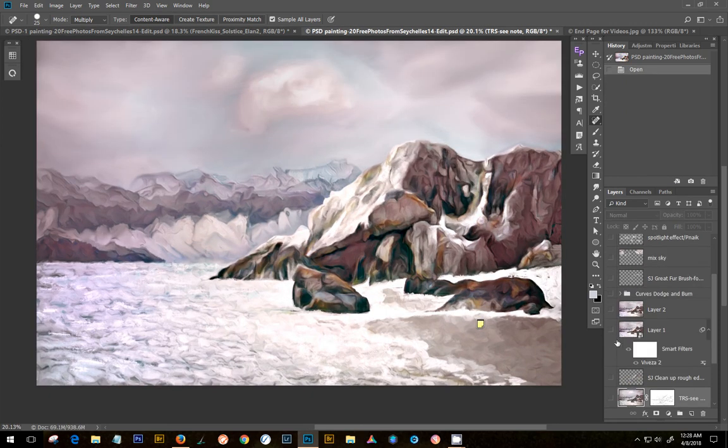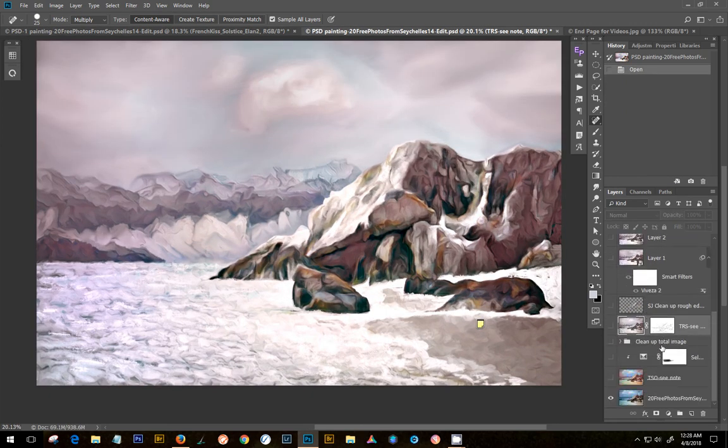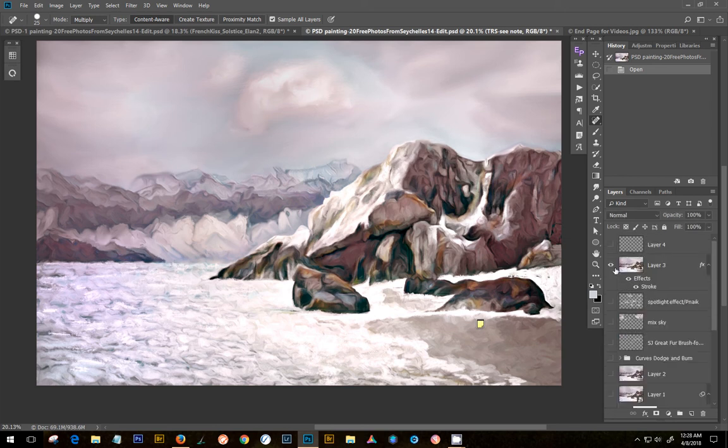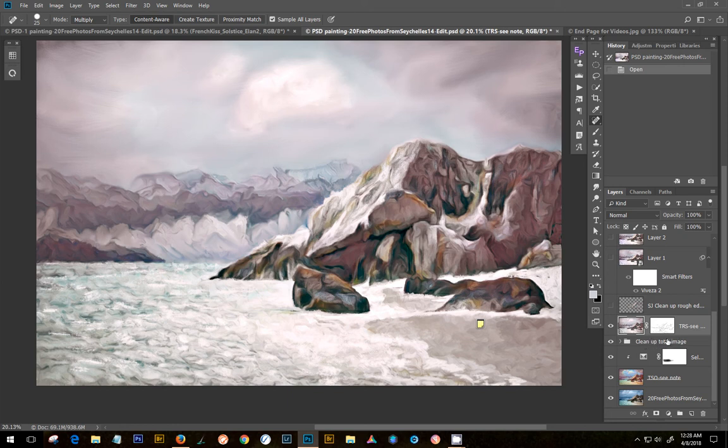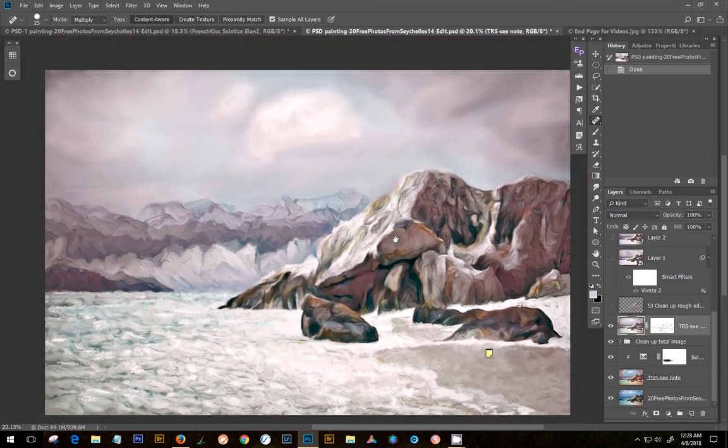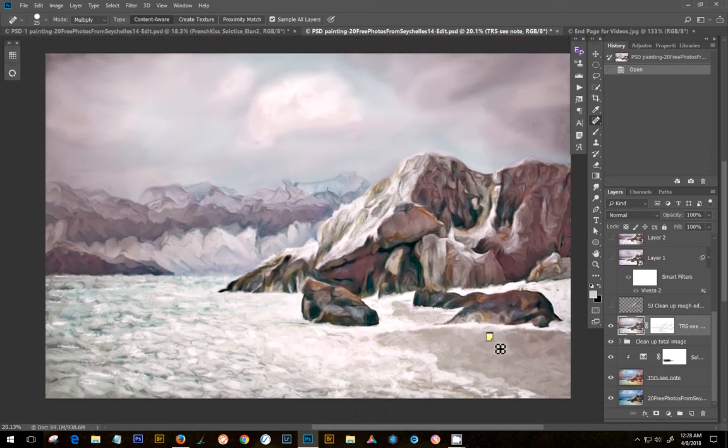And I followed the same steps up until I got to... I even used the same cleanup image, and then I went into Topaz Restyle, and I got these beautiful colors by using one of the Topaz Restyle presets.